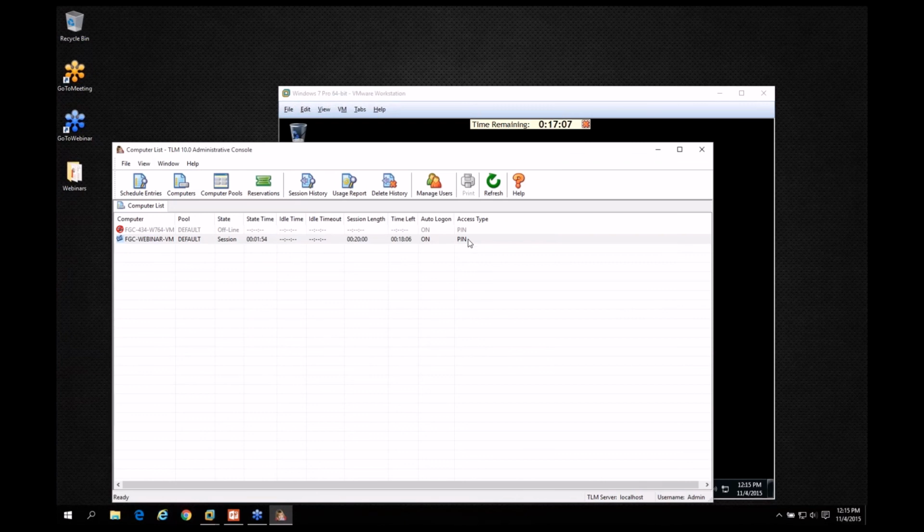And also from the computer list, that's where I can change whether or not the computer is going to be in pin mode or ticketless mode. And for this case, I've just got it set up in the pin mode where I have to enter a pin in order to start a session.